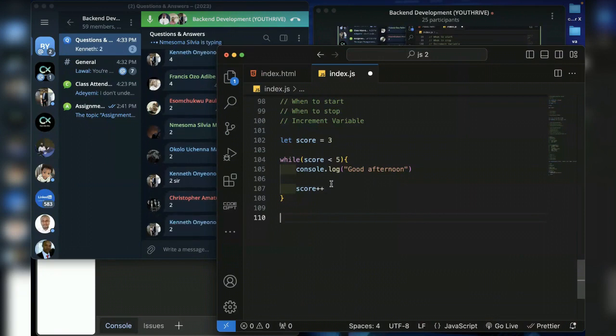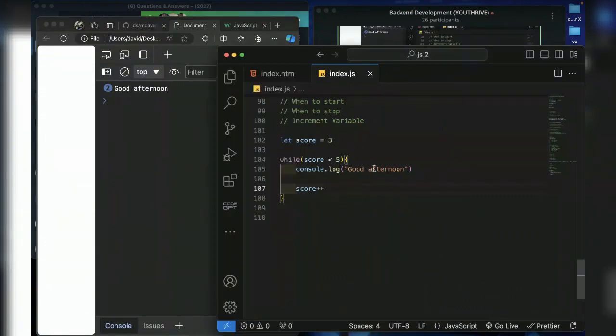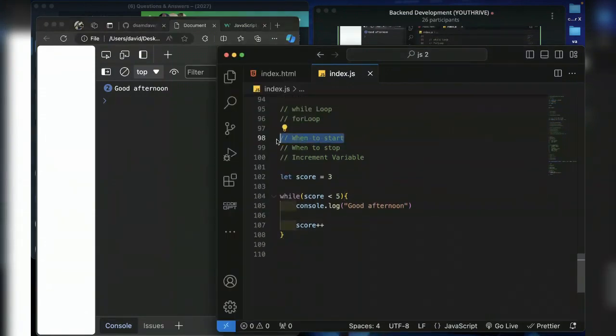Christopher said 2, Kenneth said 2, and 2, 2, 2, 2, 2, 2. Now, because we say start at 3 and stop when score is less than 5, I will save this and then check my console log again. Actually, it printed it 2 times. So like I said, a loop is controlled with when to start, when to stop, and increment the value.